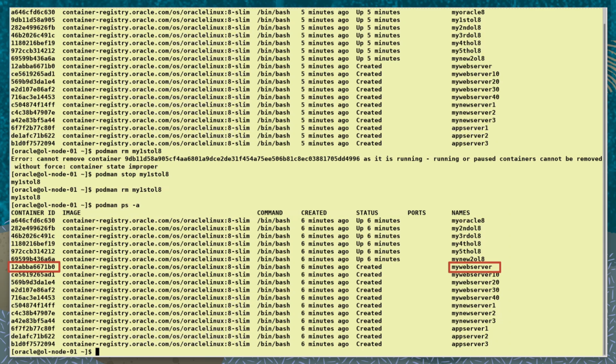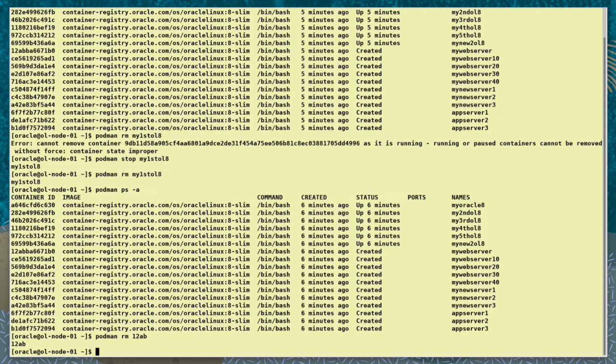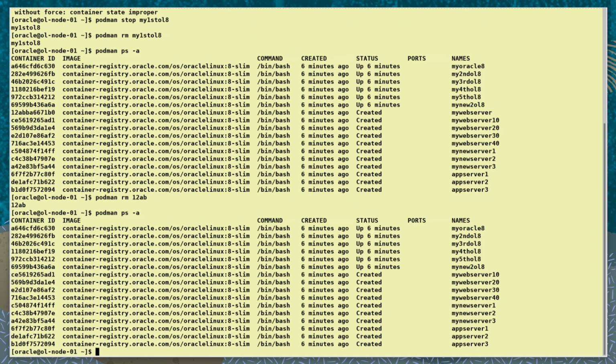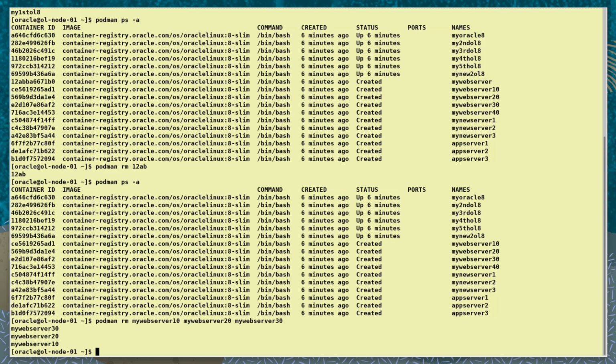You can use the name or container ID in the command, and even a partial ID reading left to right will work. So now we remove the stopped My Web Server container with the same command but using its partial container ID. We can remove multiple stopped containers by simply listing their names or IDs in the same command. Here we removed 3 containers. We can even mix names and IDs in the command.